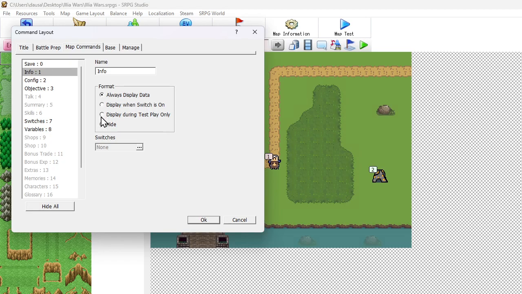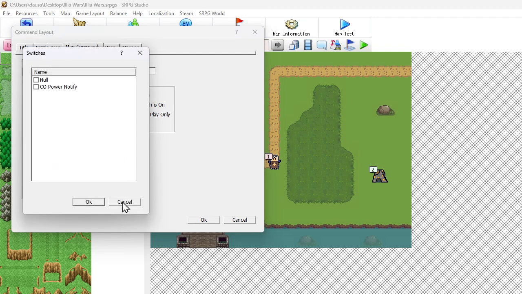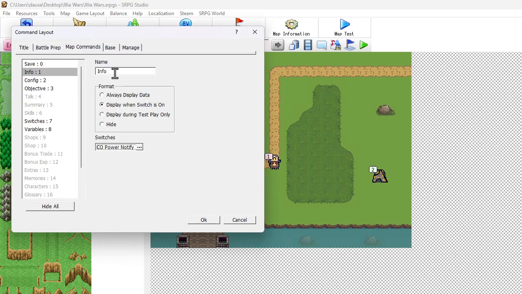Actually, display when, well, we could do it when a switch is on, and we could set the switch to be, oh yeah, CO power notify. So if it made the, yeah, that should work. Okay, and damage. Oh, actually, we're just gonna have to call it CO power because it's going to have to work for all CO powers.